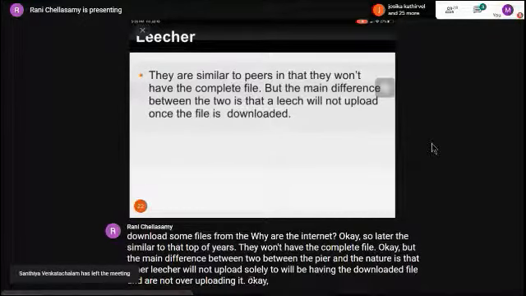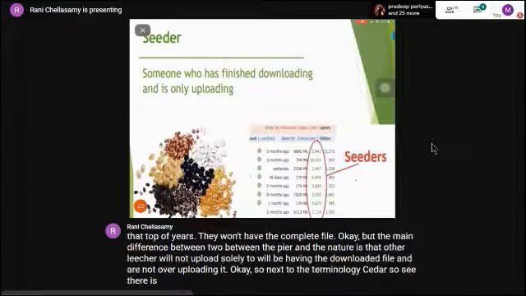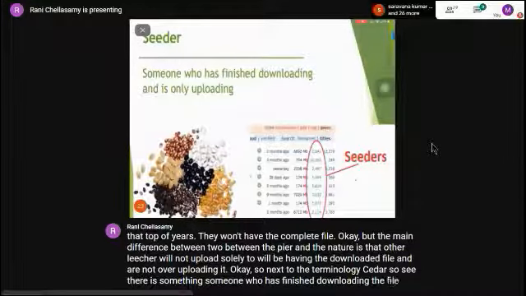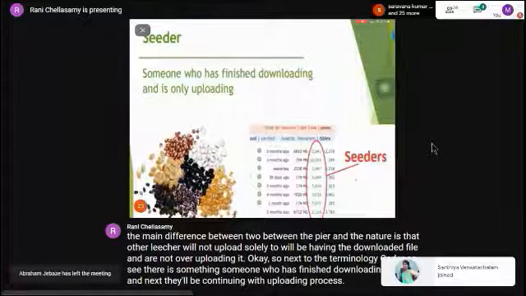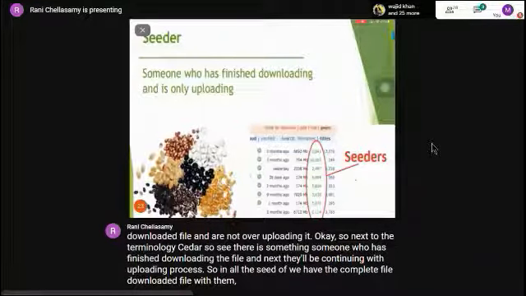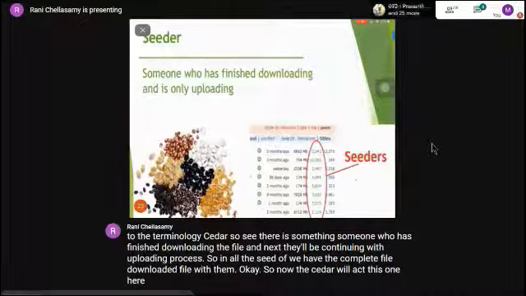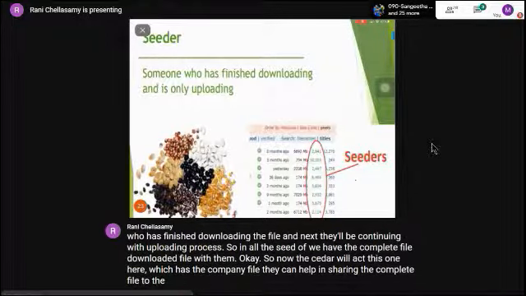Okay. So next the terminology is seeder. A seeder is someone who has finished downloading the file, and next they will continue with the uploading process. Now the seeder will have the complete downloaded file with them. So the seeder will act as one peer which has the complete file.